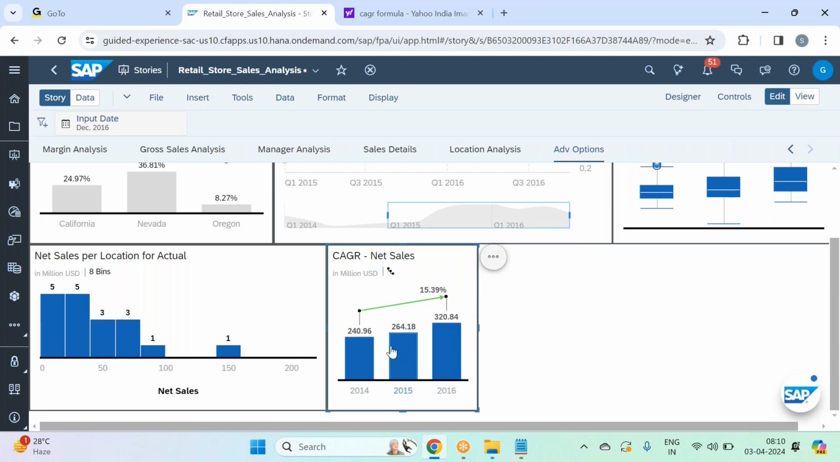So it means 320 by 240, to the power of 1 by 2, which is like the square root of that. So minus 1 gives you the CAGR, multiplied with 100 gives you CAGR percentage. So it means your company is growing on average at a rate of 15.39% over a period of time.